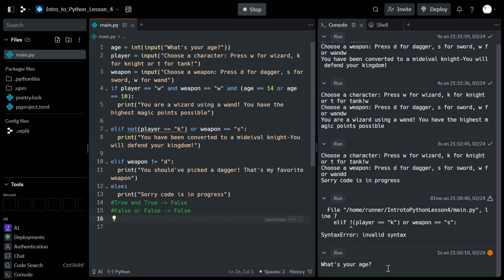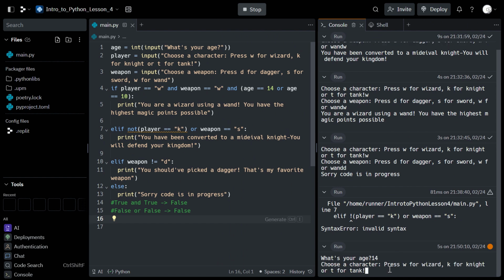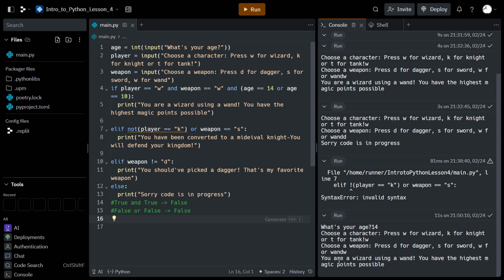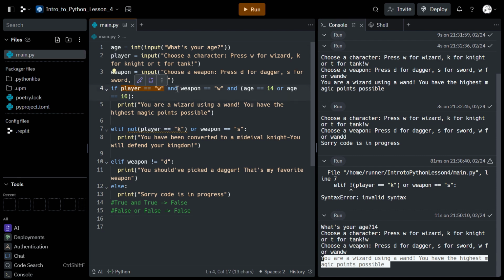Alright, what's my age? We'll enter in 14. Choose a character. I want to be a wizard. And I want to wield a wand. As you can see, it gives me, you are a wizard using a wand. You have the highest magic points possible. Because player equals W, weapon equals W, age is either 14 or 10, and that returns true, so this is all true, giving us this.